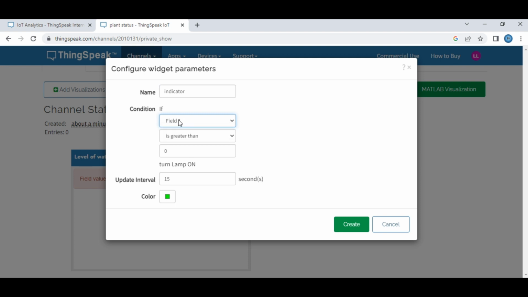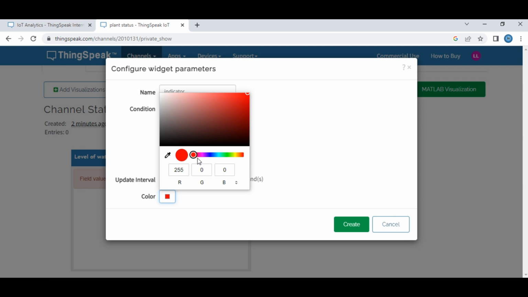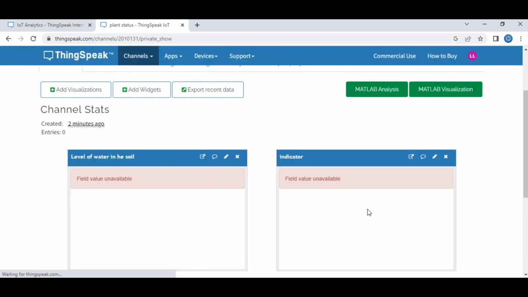It only shows field one right here because we only made one widget already. So now, when do we need it to change the color? We need it to change the color when the level is less than 50. Maybe we can say that when the level of the water is like 50, that's just fine. When it goes below, it's gonna be a problem. So we need the color to be red, and create. You can see that this one doesn't have any value either. So we're gonna push this value through ThingSpeak.